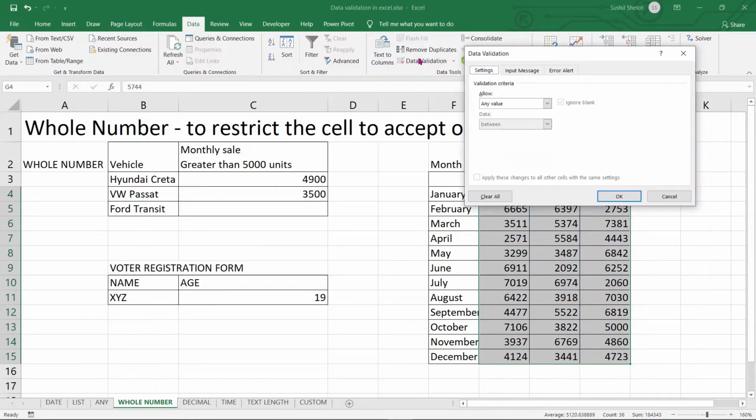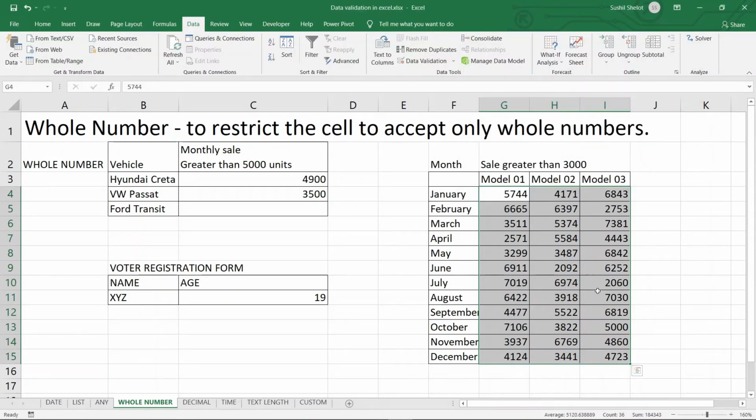I'll go to data validation and here I would say whole number. Now I will say greater than. Now I wish to see the cells which are greater than say 4000. So the minimum value or 4500. I'm putting this value here and say OK. So now this data validation has been applied here.